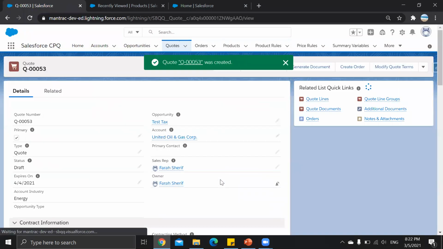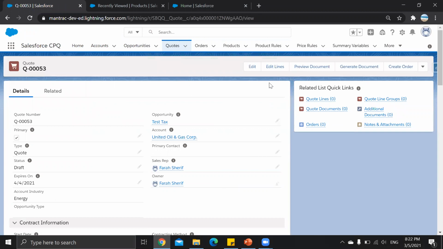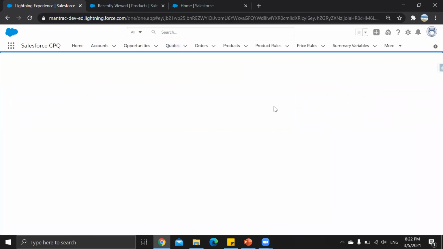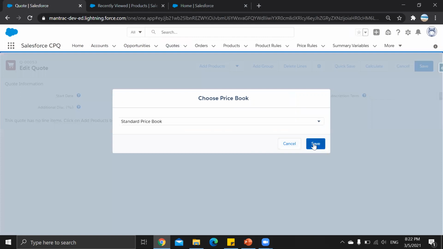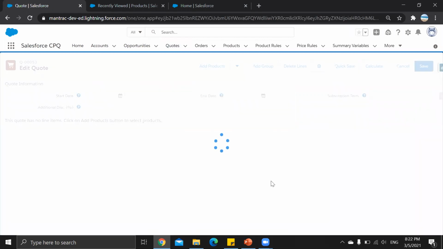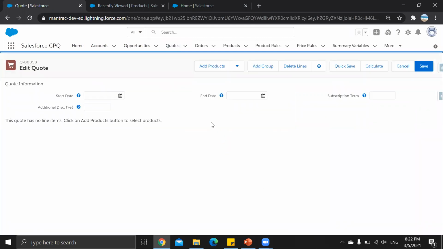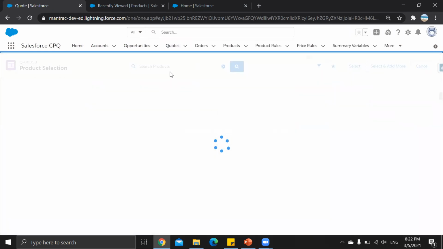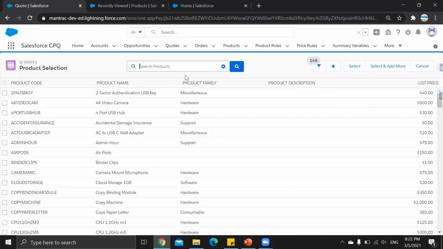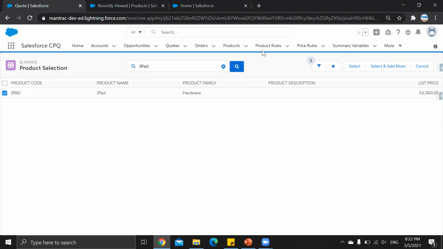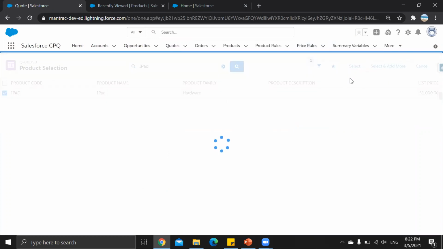Okay. And then I will have to add a product to this quote. So we add products to a quote by this action called edit lines. And it opens a page. This page is the quote line editor. It's called the quote line editor. And this is how we add products here. So I will add a dummy product I created called iPad. So here's my iPad. And let's add it to the quote.